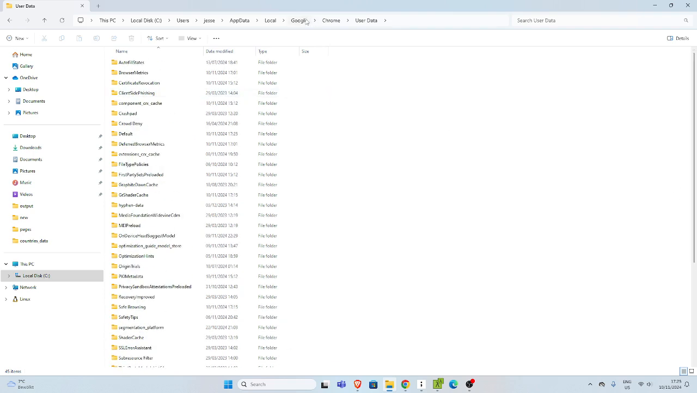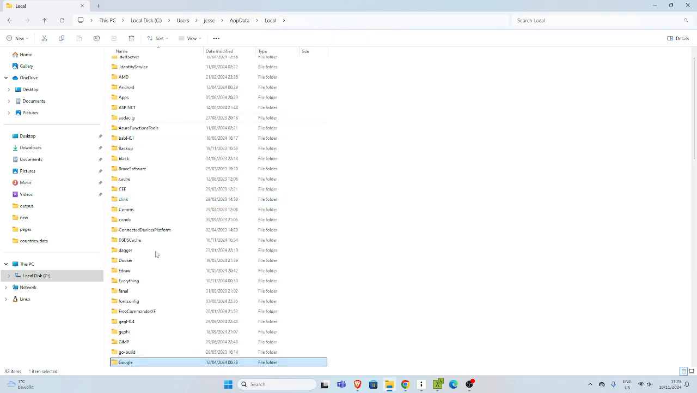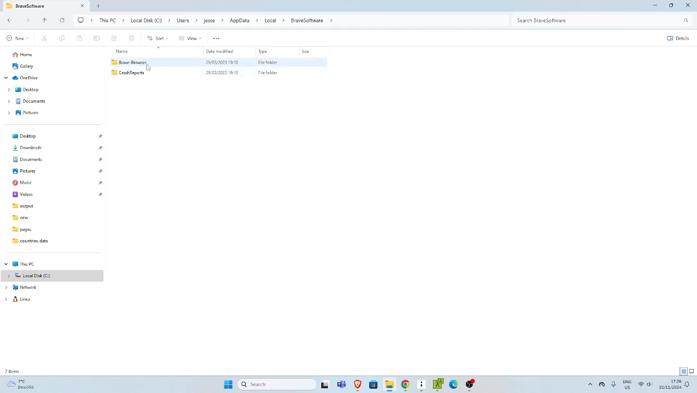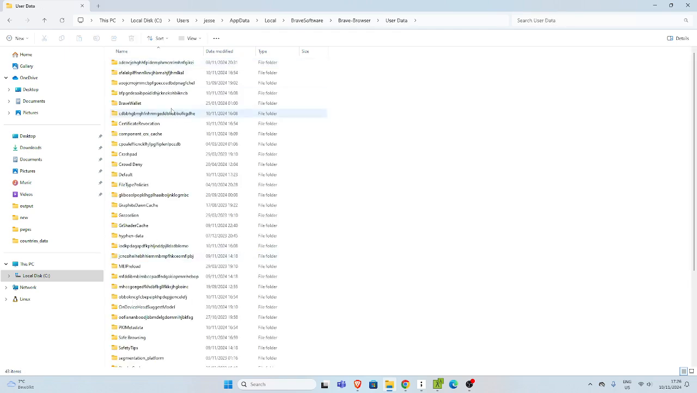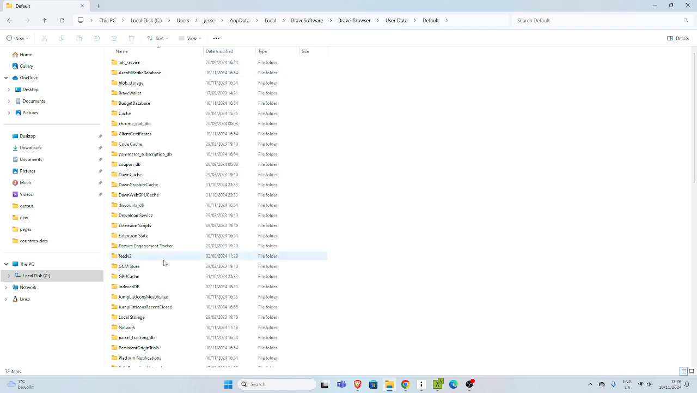Again, if I go out from here and check for something like Edge, or any other browser that I have, like Brave Software, if I go to Brave Browser, User Data, you can see that it has a lot of information here. You can go through it, but let's see how to simplify it from scratch. If I go to Default, there's so much stuff here. All of this you can extract to get insight from it, but let's simplify.